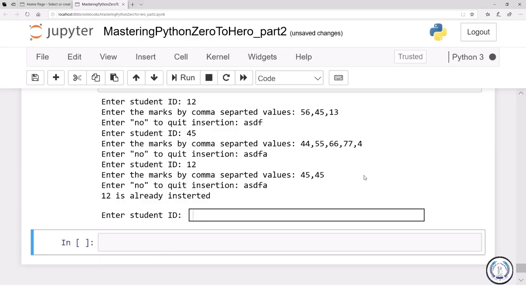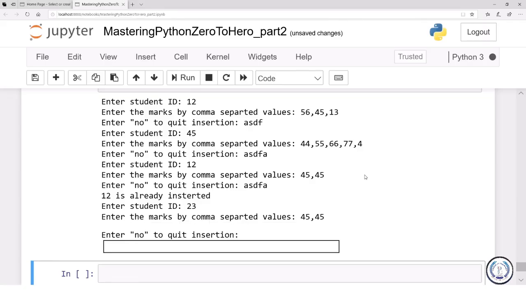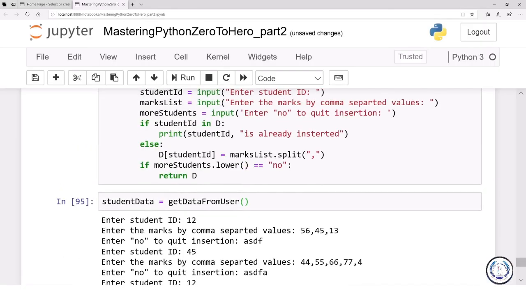So it asks again. Now let's say I enter ID 23, a different ID, and the marks are 45, 45, and enter no to quit. So let's say I enter no, and that's it. Now I have received the student data.